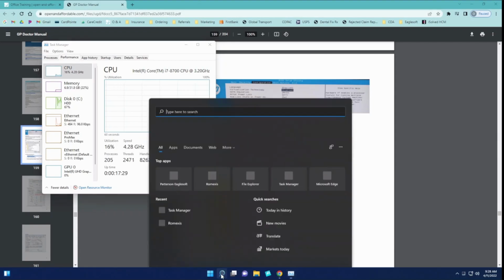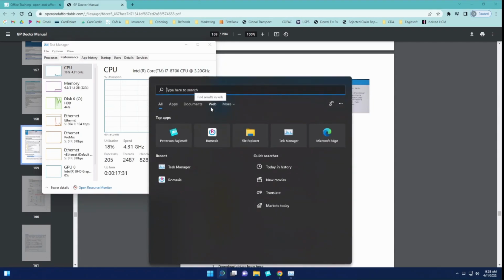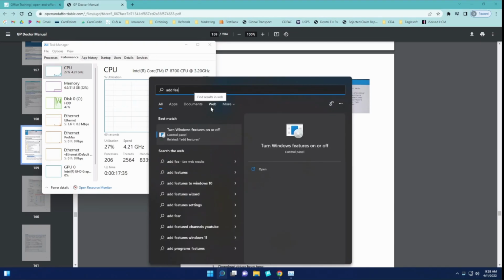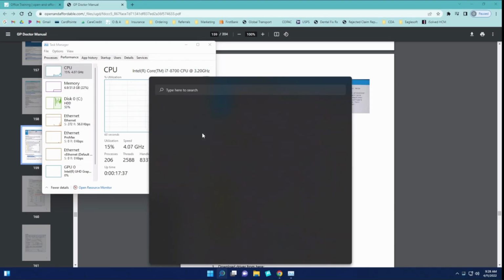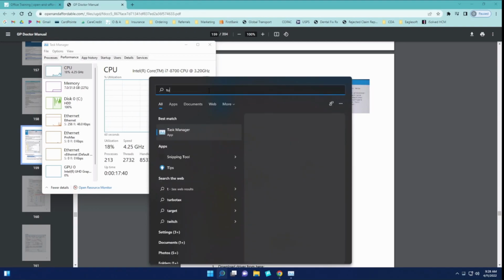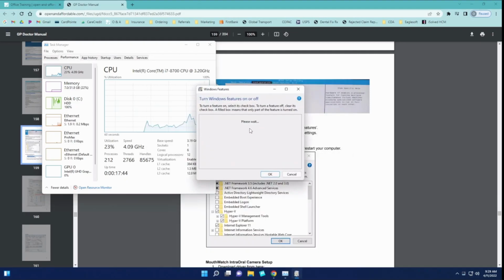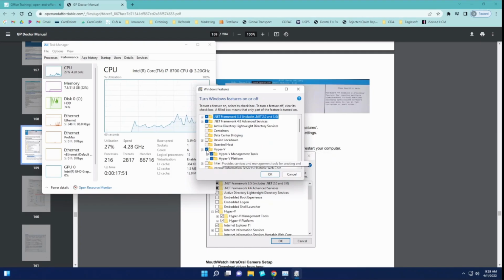So what I will do here is type in add features, okay, turn Windows features on or off. So I'll go ahead and click on that. And then I'll come in, and this one has already been checked, but I'm going to check this Hyper-V, okay. It will go in and add Hyper-V virtualization. And then it'll restart, okay?